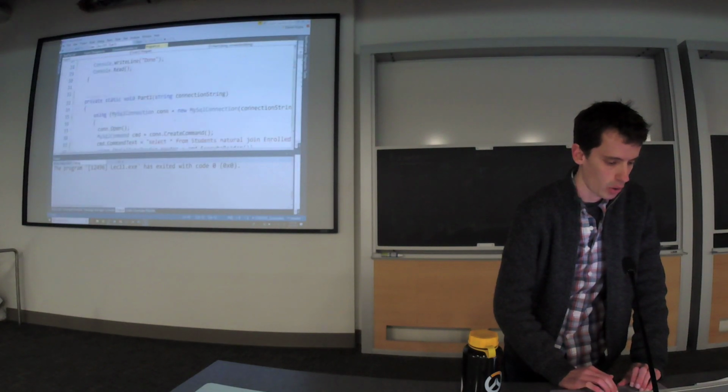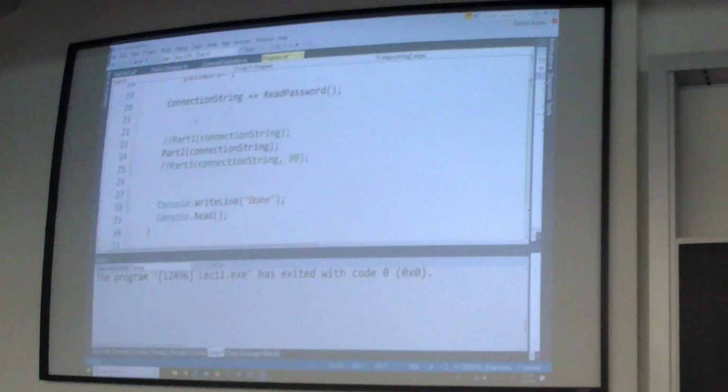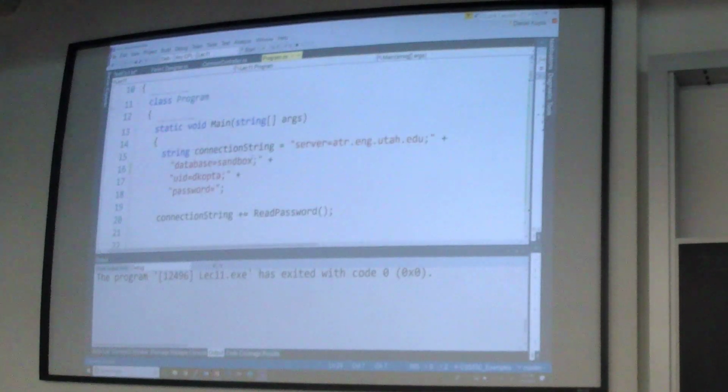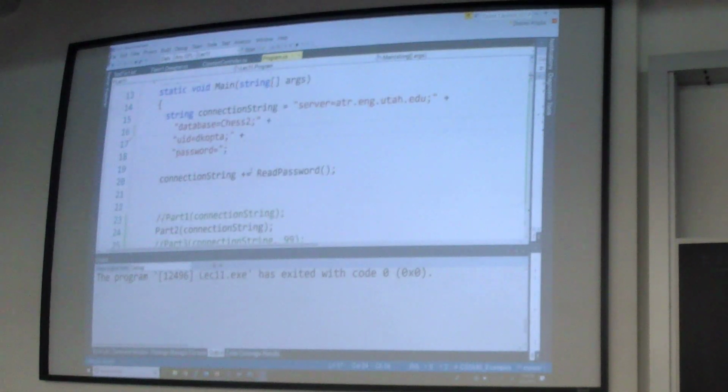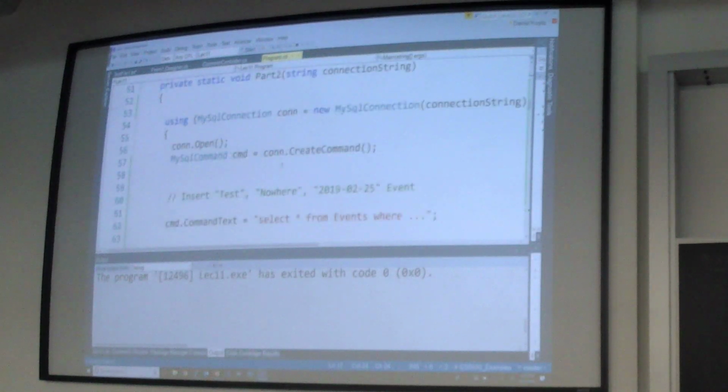So let's go up to part 2, where we're going to do some inserts. Which means I'm going to change the database to chess2. I'm just using chess2 because I don't want to mess with the other one. I'm treating that one as read-only. This is kind of like a copy of the other one. Okay, so part 2. What we want to do is, just as an example, let's say we're inserting an event called test, and the site is nowhere, and the date is today.